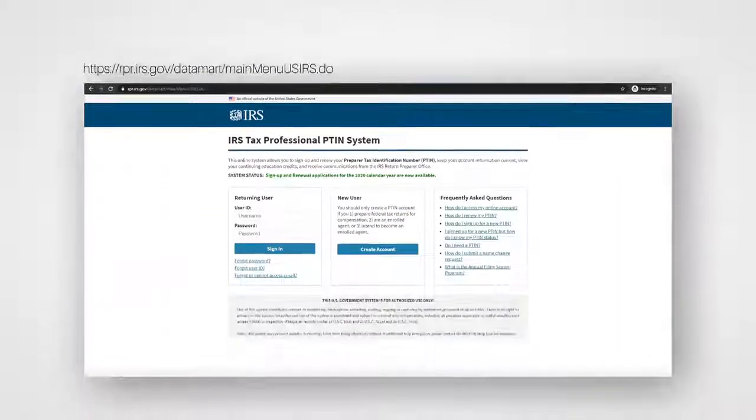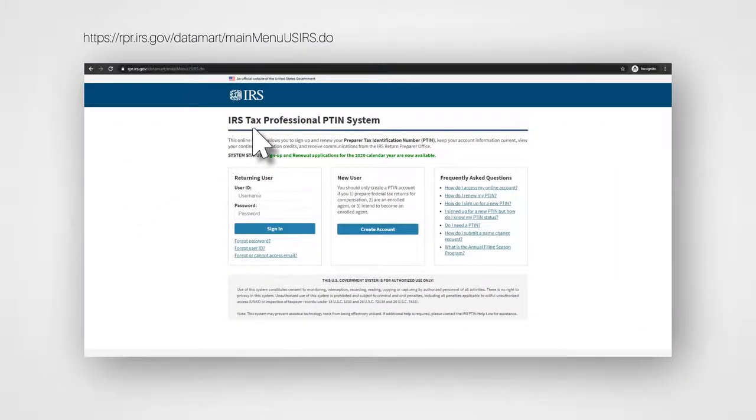Active PTIN account holders should have received instructions via email on how to sign the Circular 230 Consent Form. If you don't have an active online PTIN account, that should be your first step. Go to the IRS PTIN System menu and select the Create Account button.